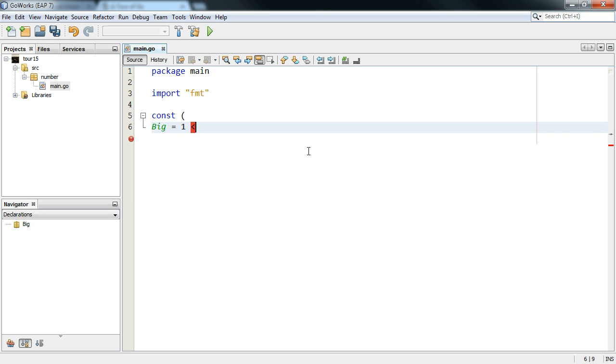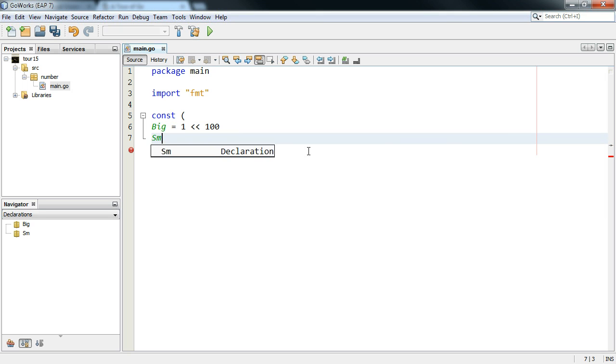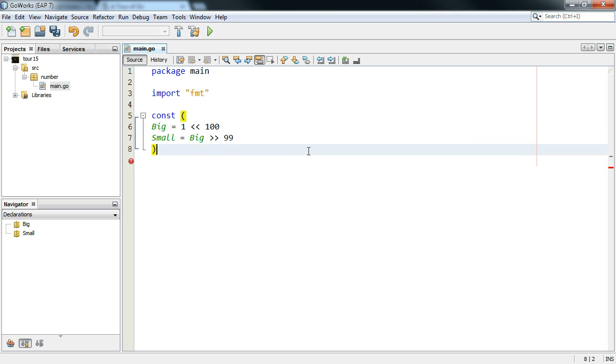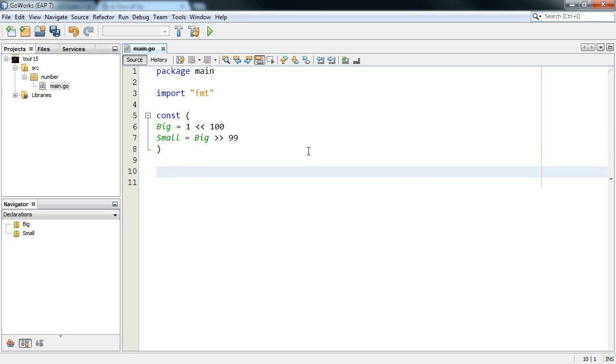Equals 1, left shift by 100. Small is our declaration, equals B. Well, now it's already been declared, so for big, I type B, big is selected, I can hit space, right shift by 99, close parentheses, and go down.